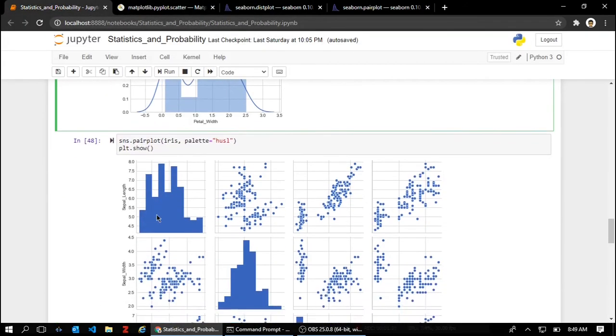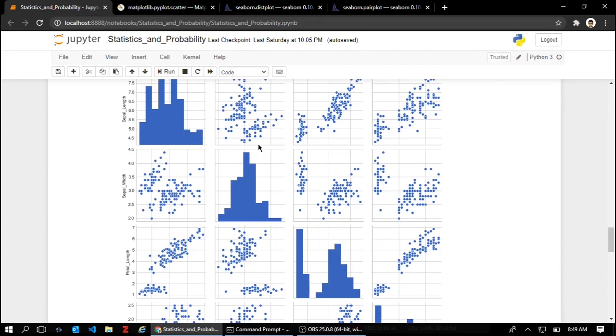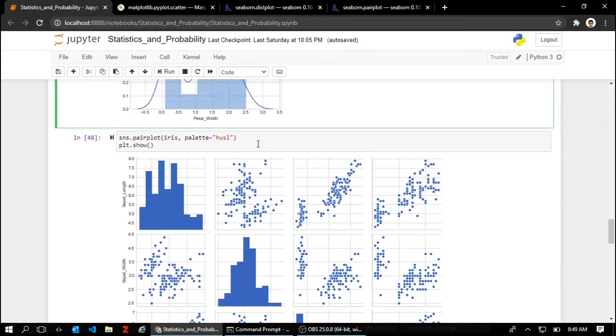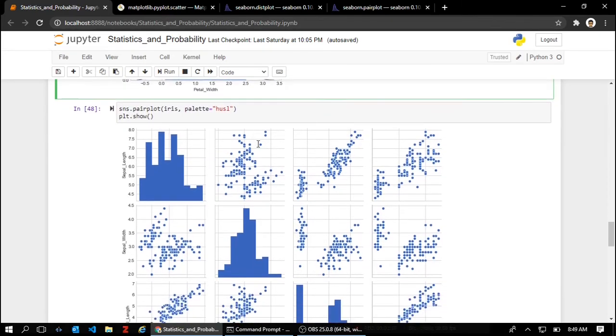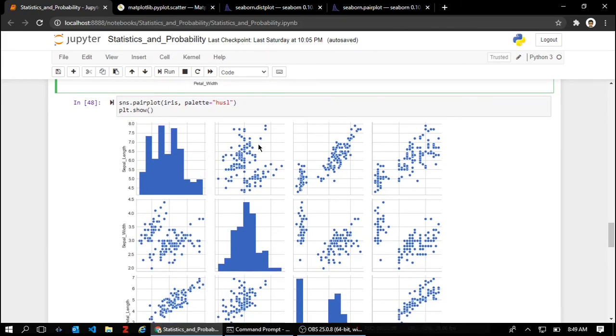Similarly, if you want to see the different relationships between your data, you can plot a pair plot. In this pair plot you can see the pairwise relationships between the data. This is a very basic example of how you can visualize your data.